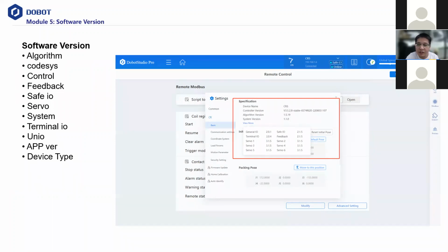In the version info function, you can check the related version information of the robot. Please provide the SN of the robot, as well as the screenshot of this page, when you report the software and/or the hardware issue to us, which will help us better diagnose the problem.